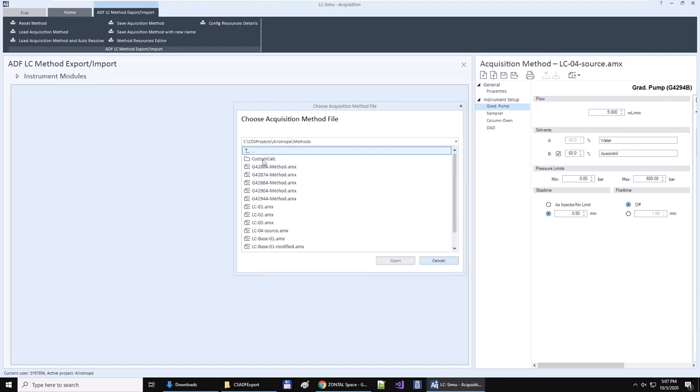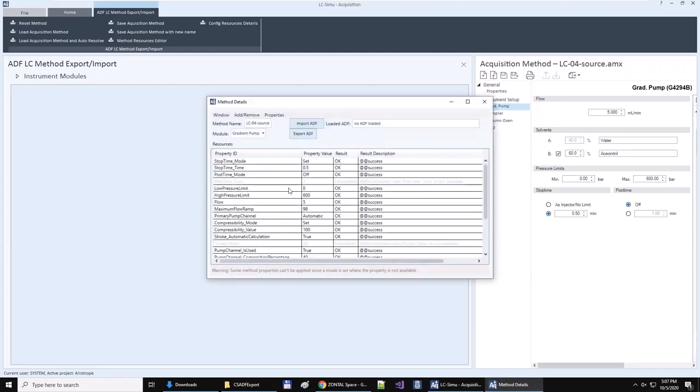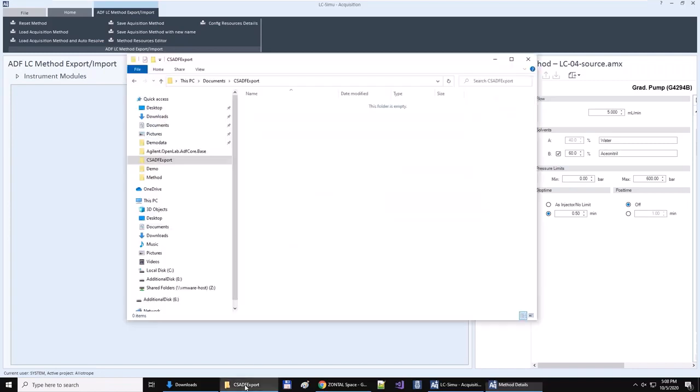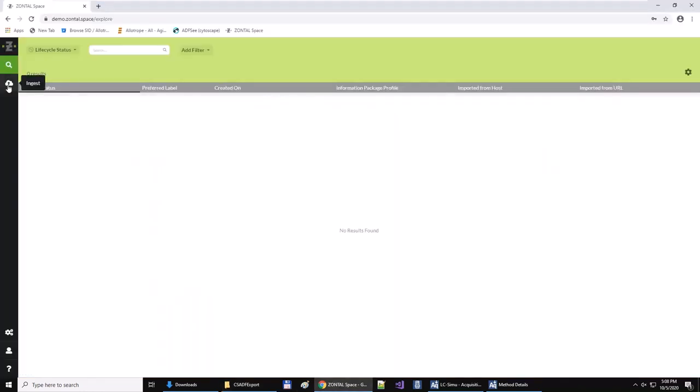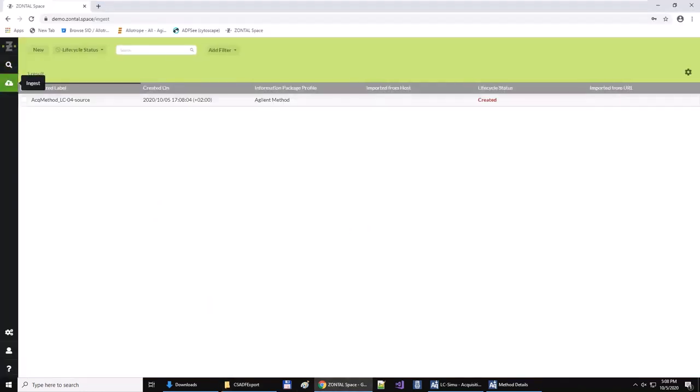So I will go to the method I want to export, and I have prepared this method. And you can see here the settings in a tabular mode. So here's the stop time, 0.5. So that's the same settings you see here on the right side. I can export this to ADF, and you will see that shortly after the ADF will appear locally, and it's automatically being uploaded then to the ZONTAL space. So you see that here in the ingestion area.